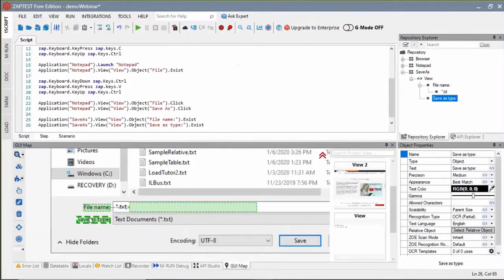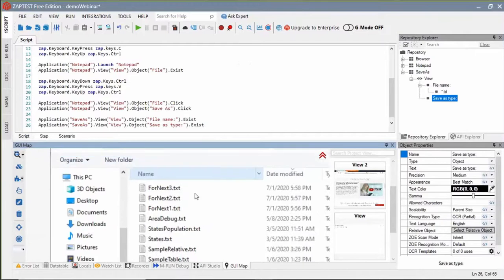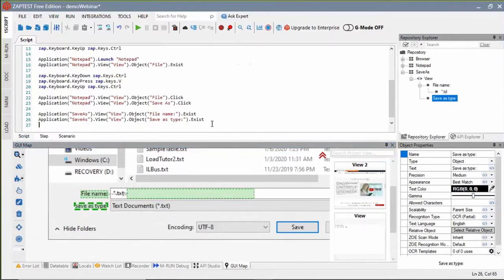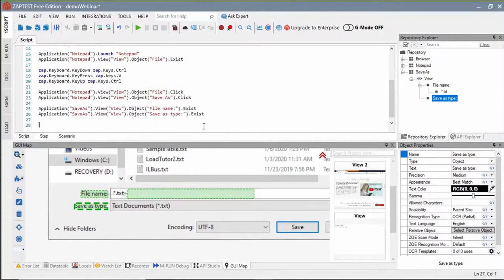So I use these 2 objects just to verify that my Save As dialog is fully loaded. And after that, I can start typing the name of the file. I want to use a unique file name for the document. The idea is that if I run my test again, the script should create and save a different file with a new name. One way to define a unique file name is to use the current date, or I can define a random number. Both features are available in ZAPTEST.